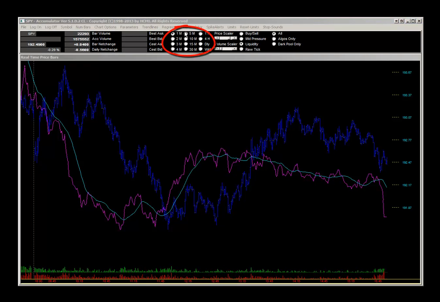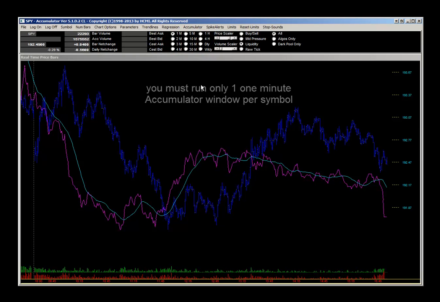Notice over here in this section we have our minute scalers. Now when the program is running, you must run an accumulator in the 1 minute mode. If you don't, it won't see the tape and it won't compute the tape. All the additional minutes are utilized by opening up a second accumulator window, setting it to that additional minute section, and then turning that one on.